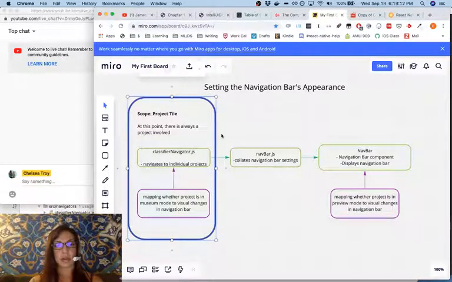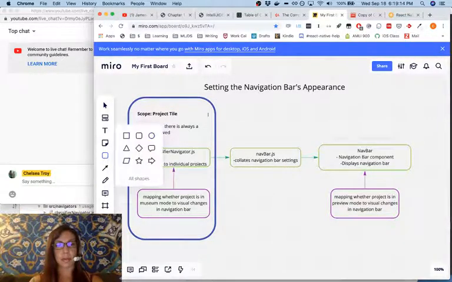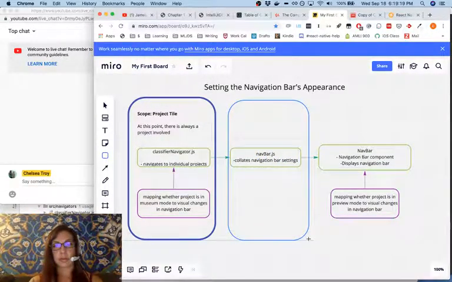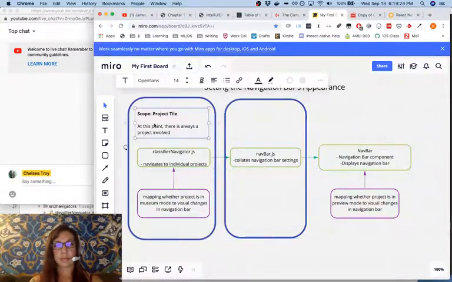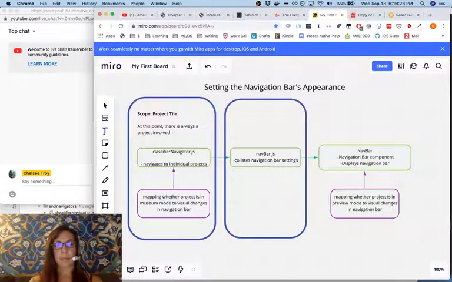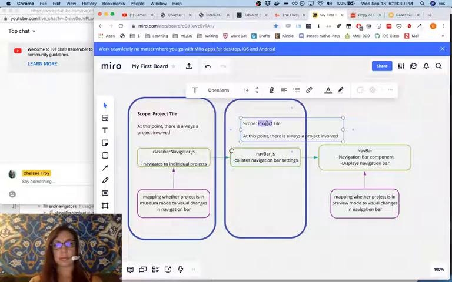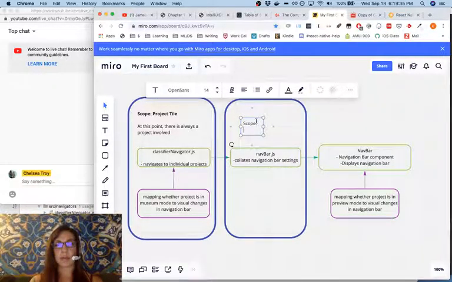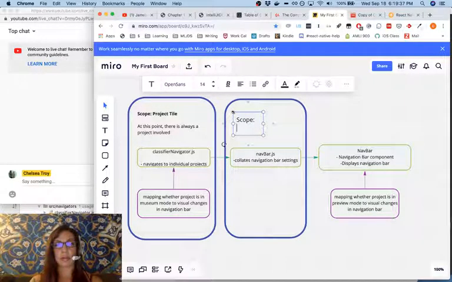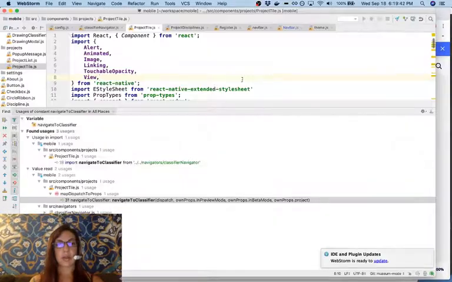Okay, so let's make another scope. And we're going to be better at it this time because we know what we're doing a little bit now. Okay. Can I copy this? Okay, so what's our scope? Yes, I deleted the word scope to rewrite the word scope. Okay, so now let's do the same thing for navbar.